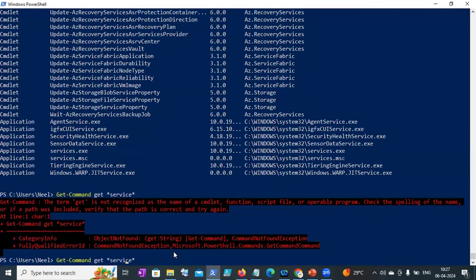The same thing: you wanted to start with network. Start with means you need to put the star at the end of your display name, like network star. I don't want the word anywhere, I only want names that start with network. To do that, you should be ending with the star, right?